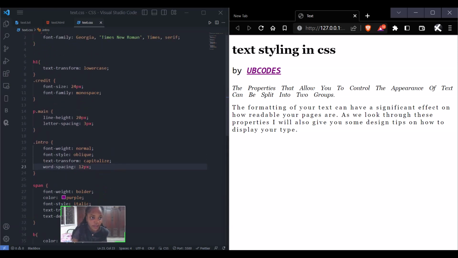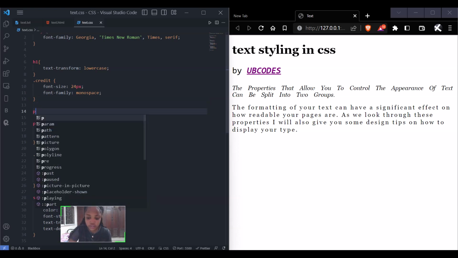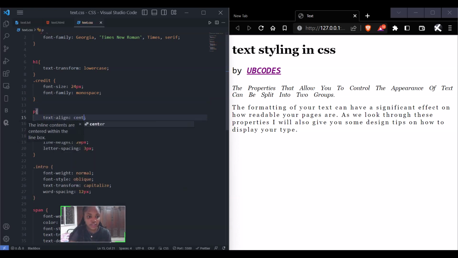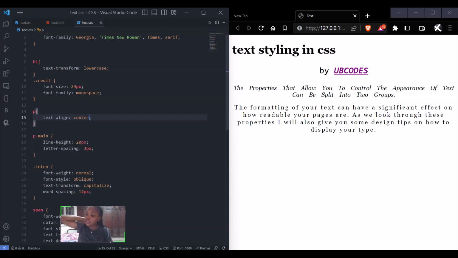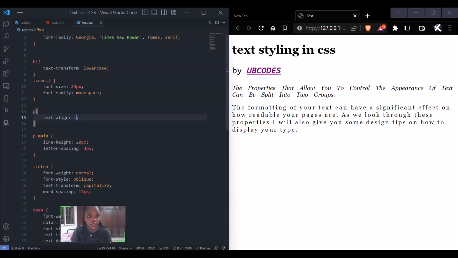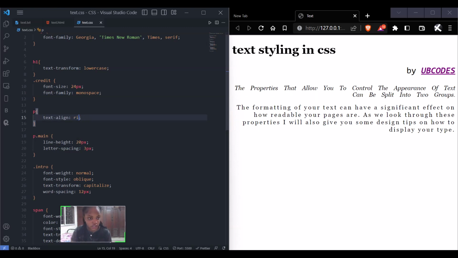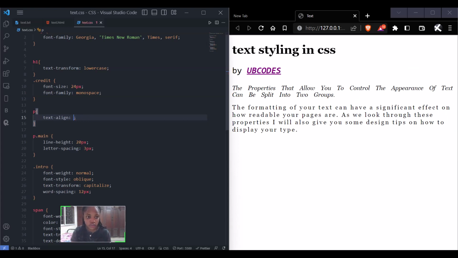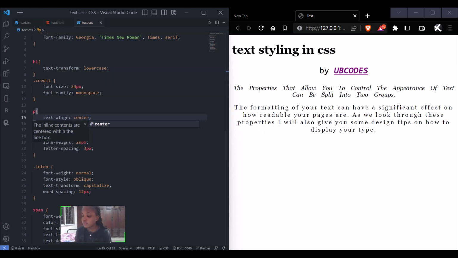Then there's also text align. Let's go to our p tags. Let's target our p tags and give it text align center. Just like in Word, there's text align left, there's text align right, and there's justify. Let's leave it as center. Center seems dramatic.